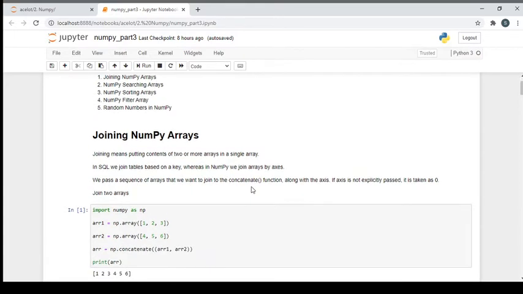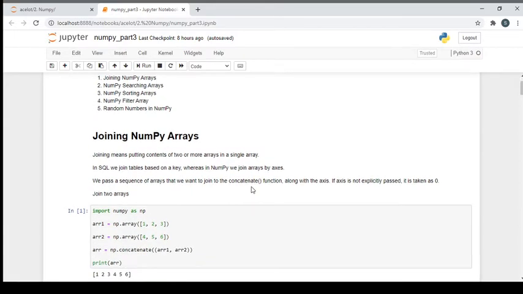Joining means putting the contents of two or more arrays in a single array. Traditionally in SQL we join tables based on a key, whereas in numpy we join arrays by axis. We pass a sequence of arrays that we want to join to the concatenate function along with the axis. If the axis is not explicitly passed, it is taken as 0.